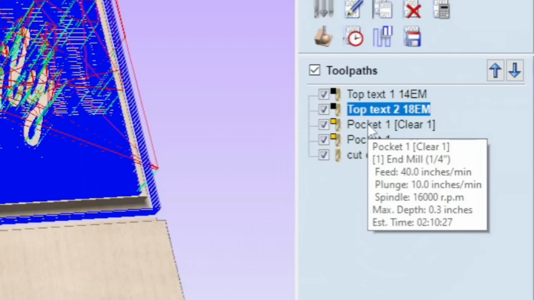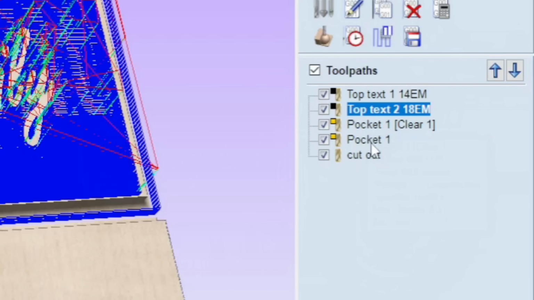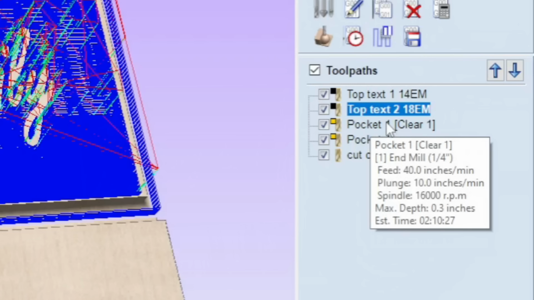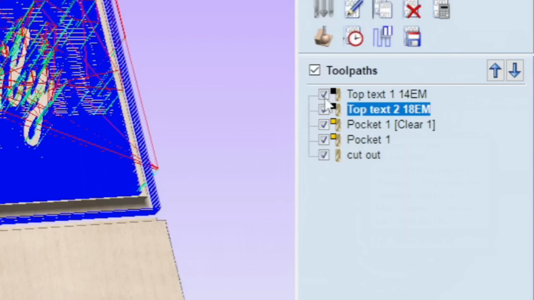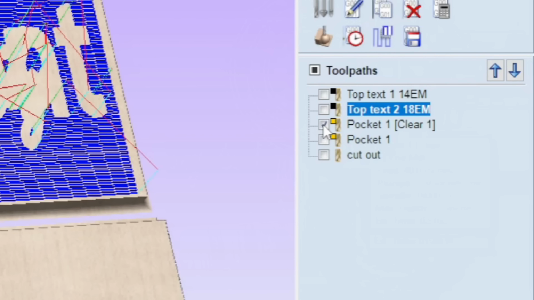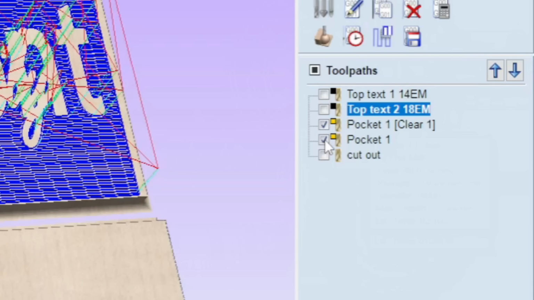So the pocket text, pocket 1, clear 1, and pocket 1, it's the same situation. So we're going to hover over pocket 1. Now let's just take a look at the toolpath. I'm going to uncheck toolpaths, and I'm going to look at pocket 1. And so we can see it's cleaning out all through this whole area. And then we're going to click pocket 1.